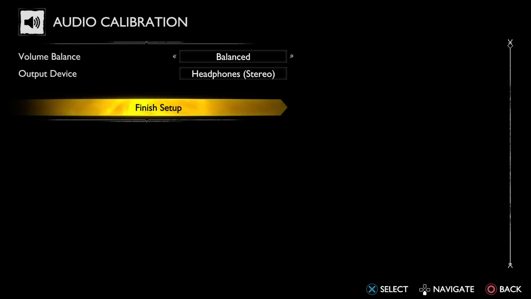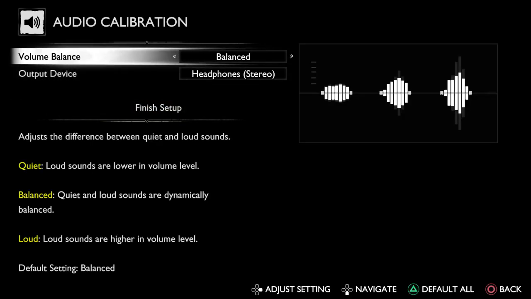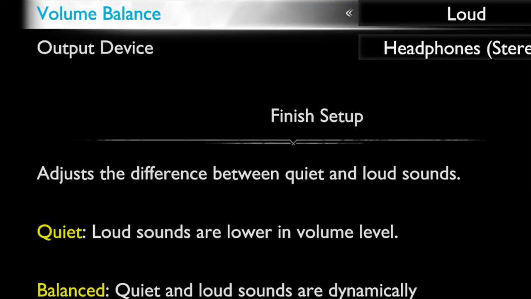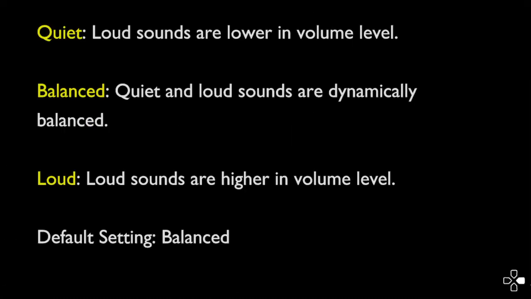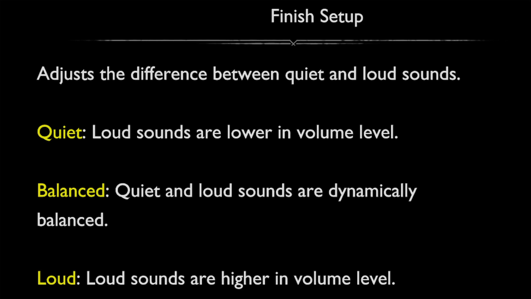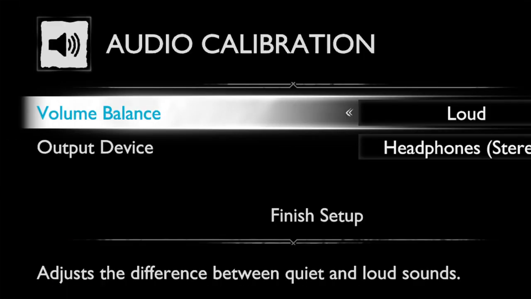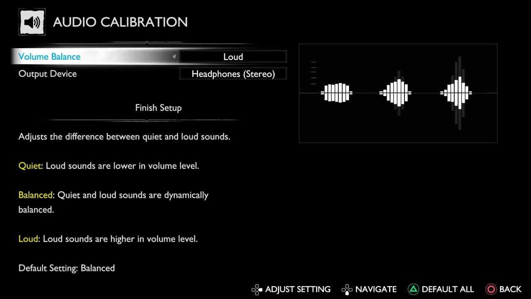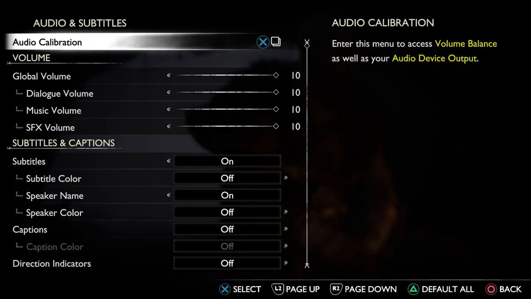Finish setup. Output device. Volume balance: balanced. Adjust the difference between quiet and loud sounds. Quiet: loud sounds are lower in volume level. Balanced: quiet and loud sounds are dynamically balanced. Loud: loud sounds are higher in volume level. Default setting: balanced. Audio calibration. Enter this menu to access volume balance.